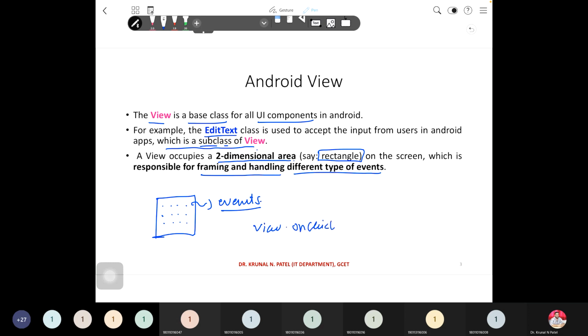That's why you can write View.OnClickListener, if you remember that. In the bracket we are passing this, and after that our class is going to be generated. Our onClick method is generated within this particular method, right?